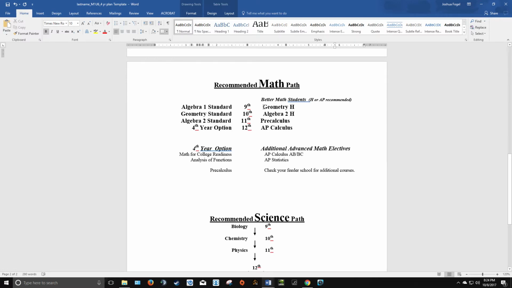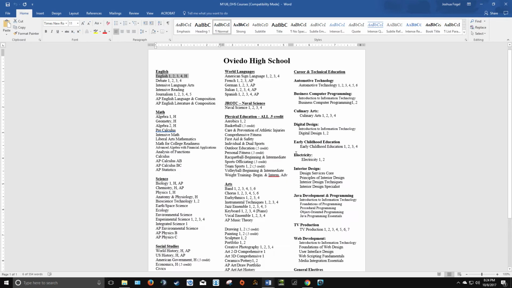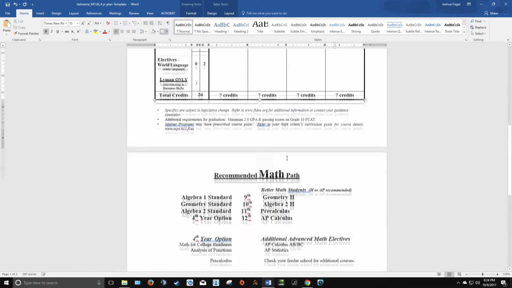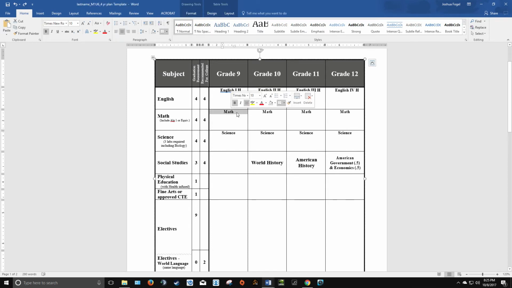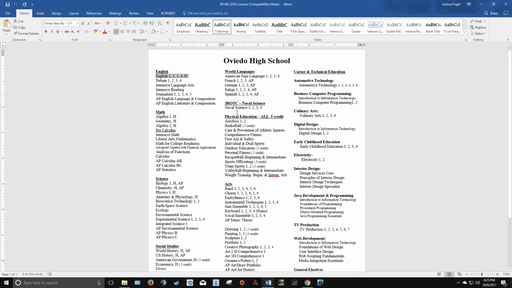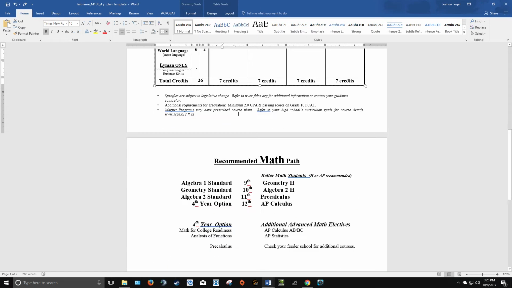Now, the stipulation is some of us are going to complete geometry in 8th grade, and if you are one of those students who takes a high school level geometry in 8th grade, you would take Algebra 2 in 9th, Pre-Calc in 10th, AP Calc in 11th, and then you can choose one of these options for 12th grade or your senior year. So we're going to go back to the template plan, and when we look at math, we are going to approach this as if we already took geometry in our 8th grade year.